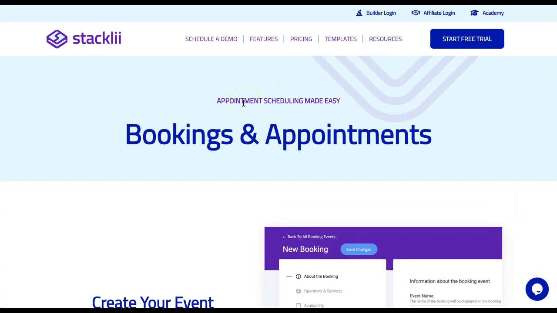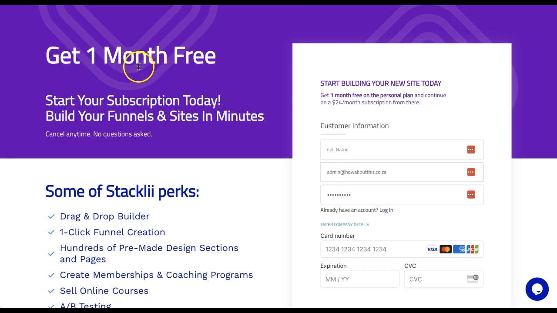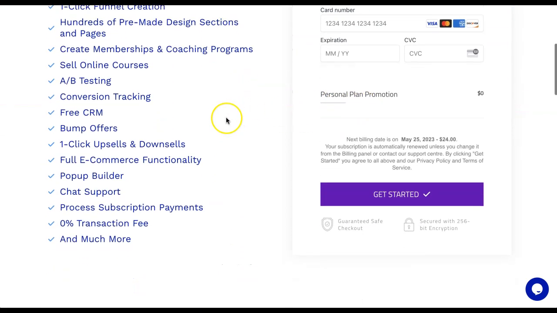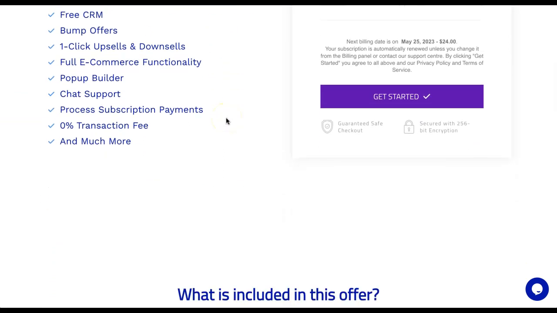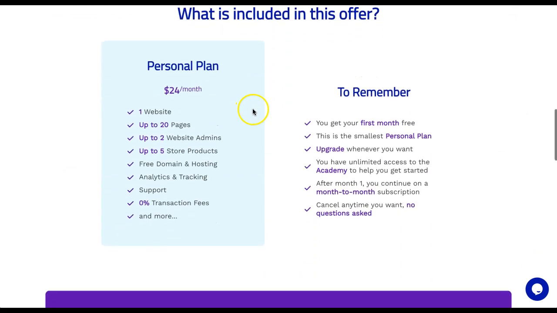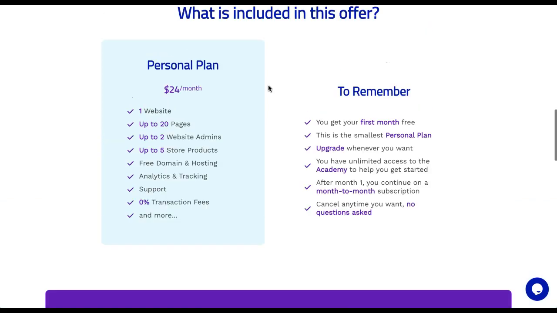But as an affiliate, we do have a few special offers that you can share. One of them is where a new user can get 1 month free on the smallest available plan, which is the personal plan. So they get 1 month for free instead of the normal 14-day trial, and after the 1 month, they will automatically continue on to a $24 a month subscription, of which you will then start earning 30%.